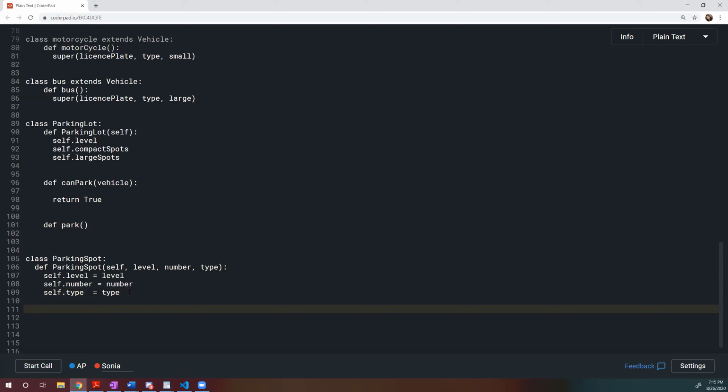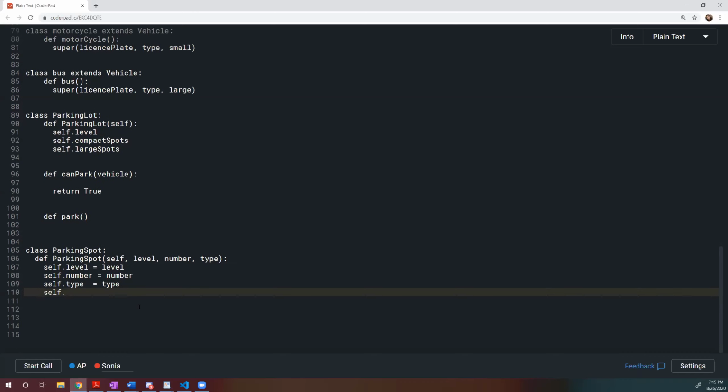So parking spot will have another property, self dot, what is that? What we can say, blocked, or what could be a better name? It's available or not. Available, yeah. So right now it is available true. When it is not available, then it will be false. Gotcha. And now it will have public methods like is available, and then just return self dot available.